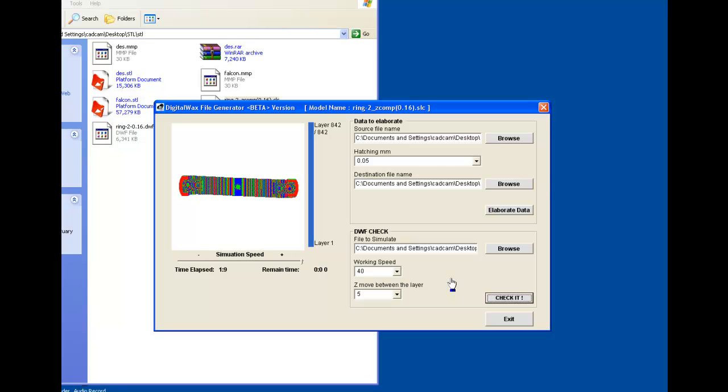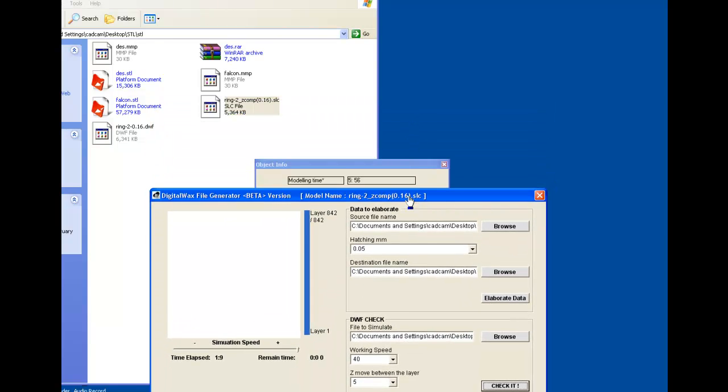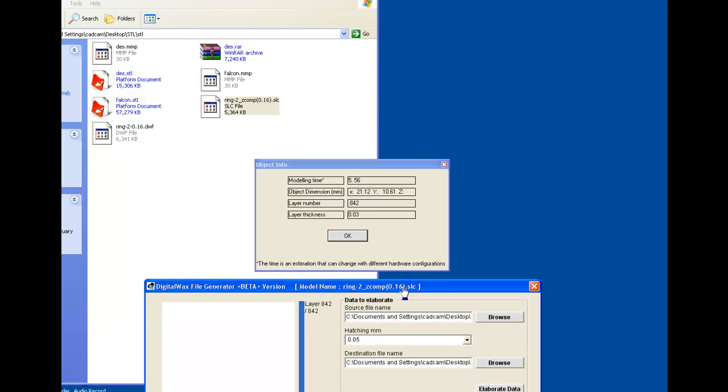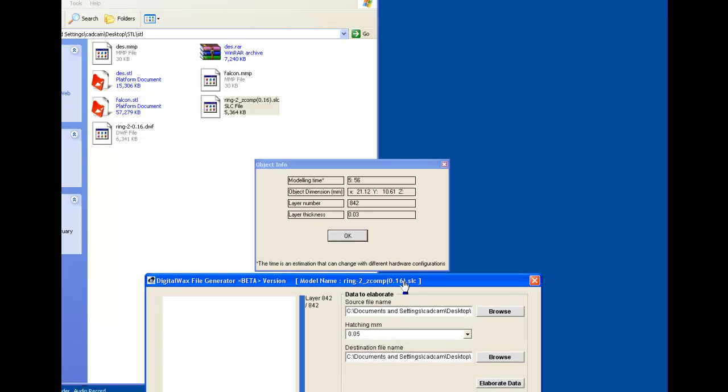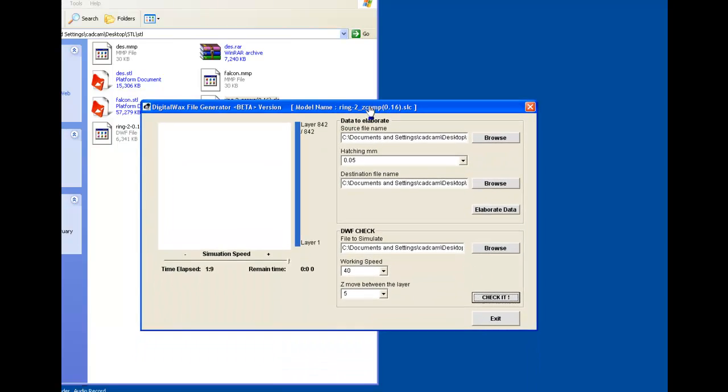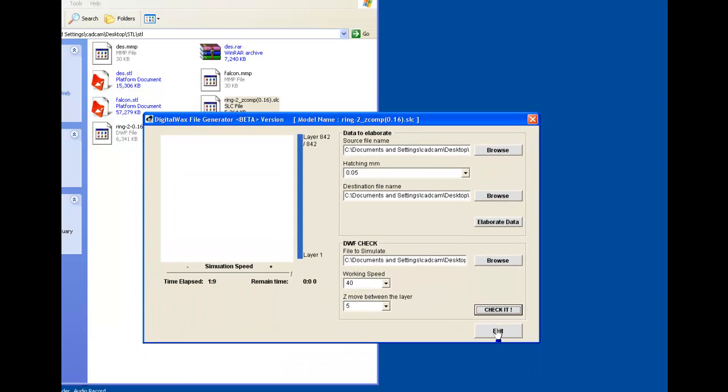What it does is check the file, and then it's going to give us exactly how much time it's going to take. You can see here it's going to take around 6 hours to build this ring. The layer thickness is 30 micron. The number of layers you can see over here, and the XY dimension you can see over here. That's it, we are done now. The only thing we have to do is run this file in the DWS controller.